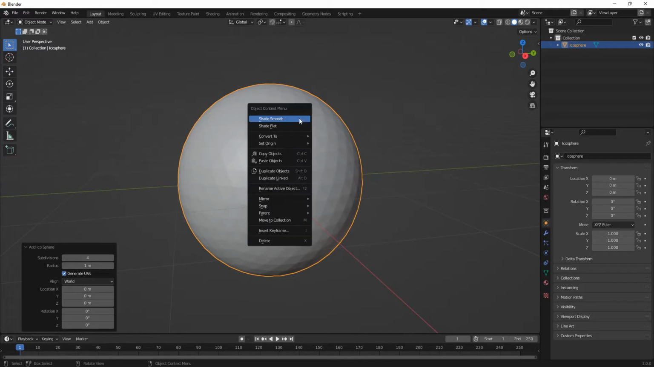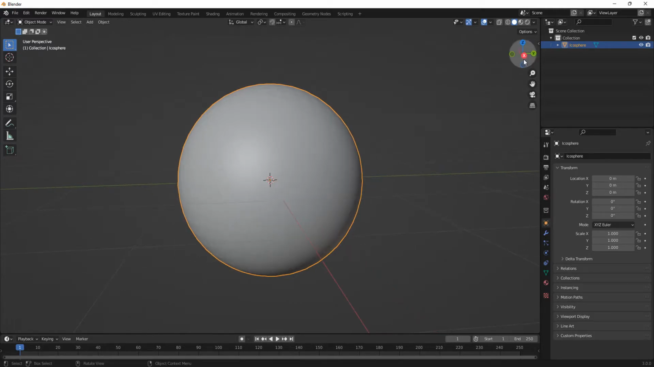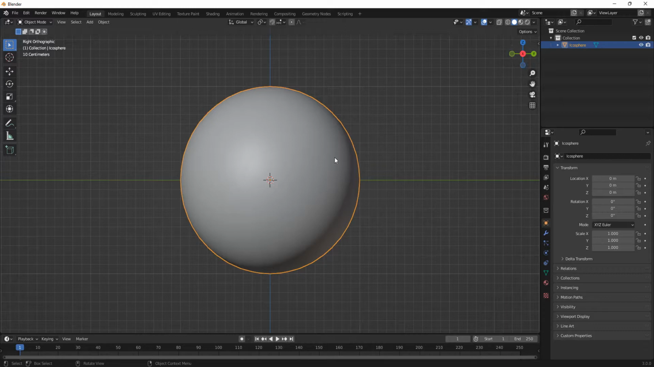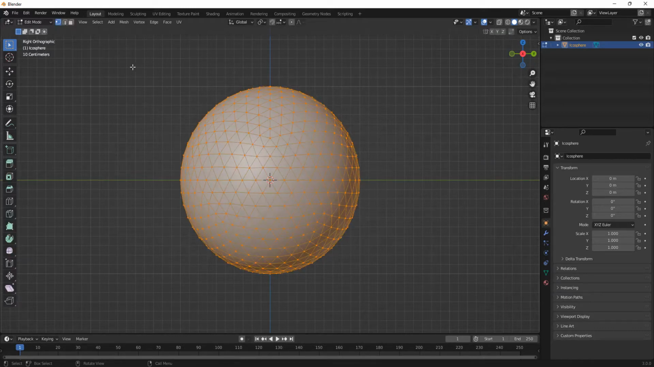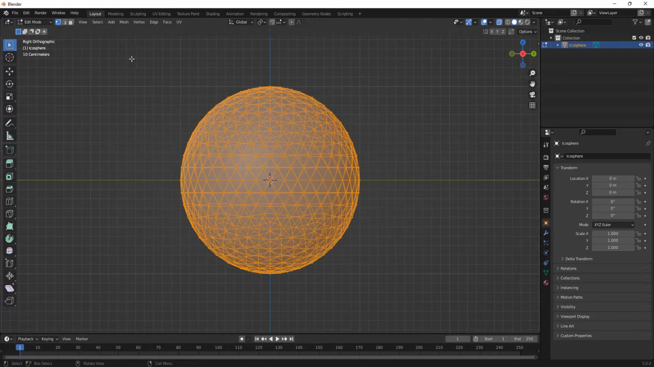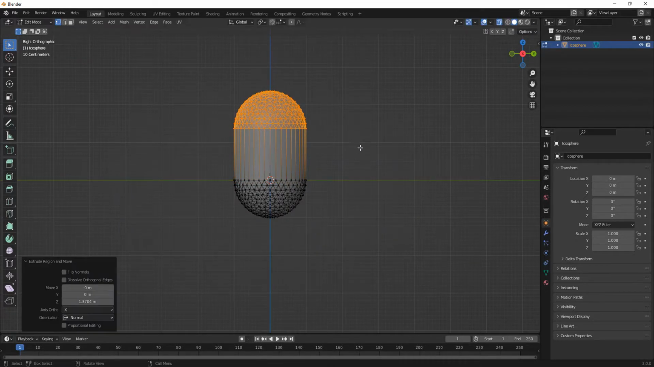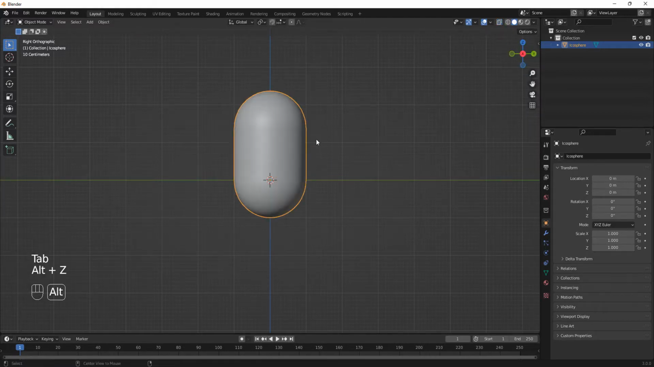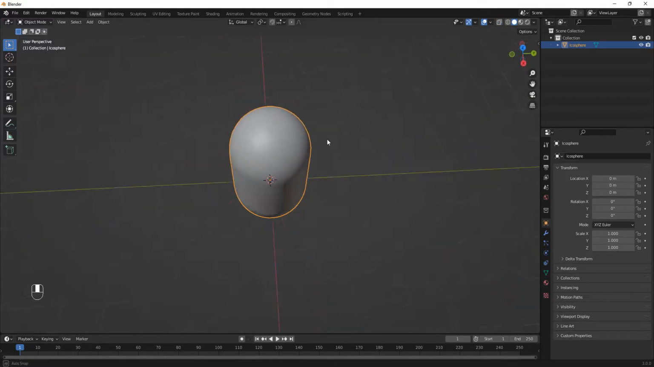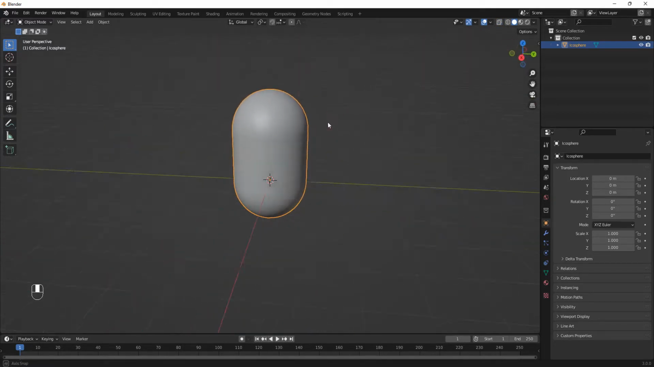Now we're going to right click and hit Shade Smooth. Then we're going to click this little X thing up here and go into Side View. Then we're going to hit Tab to go into Edit Mode, and hit Alt-Z to go into X-ray mode. Then we're going to select the top and extrude it along the Z-axis. And we're going to bring it up to right here, and then we will tab out of Edit Mode and hit Alt-Z to go out of X-ray mode. And now we have a nice little shape.